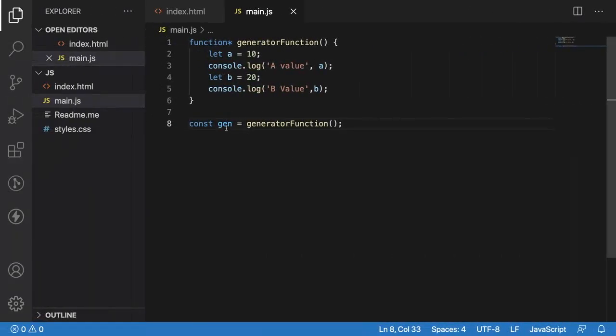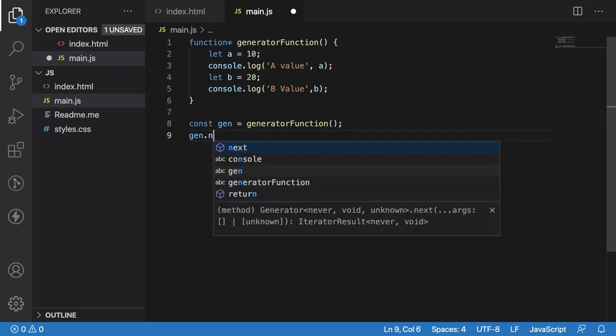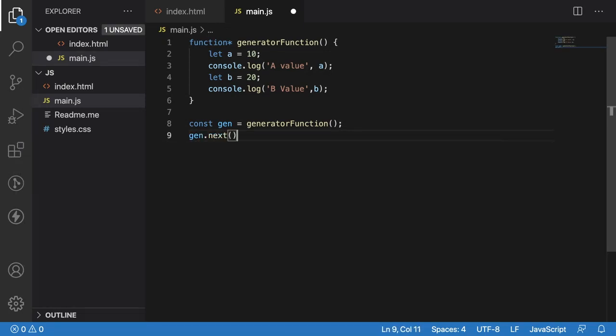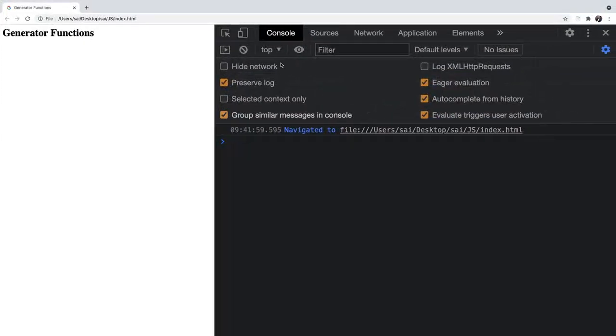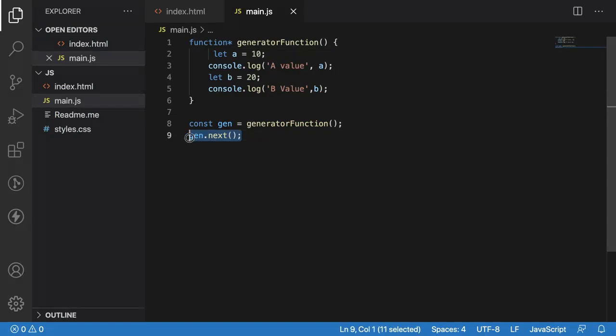We have already created a gen reference, and every generator function has a method called next. So let me use gen.next. Whenever you call next, then our generator function starts invoking. Let me go to the browser, clear, reload. If you see here, a 10 and b 20. So the next function is calling and executing the whole generator function, same like a traditional function.